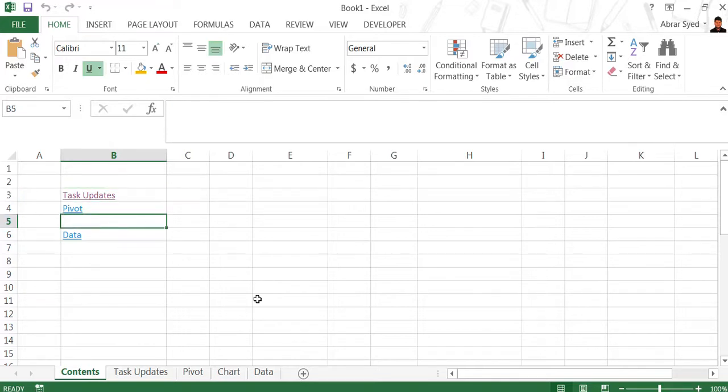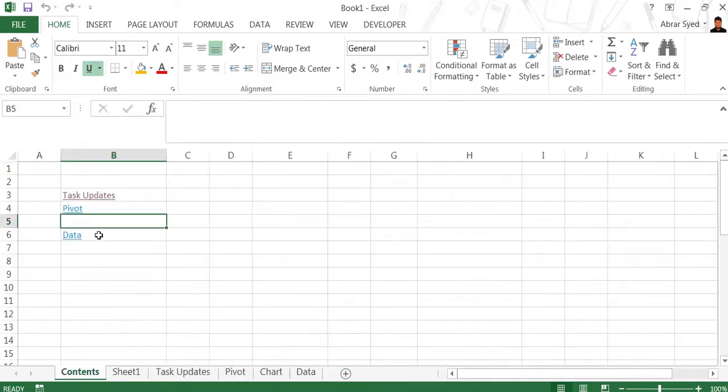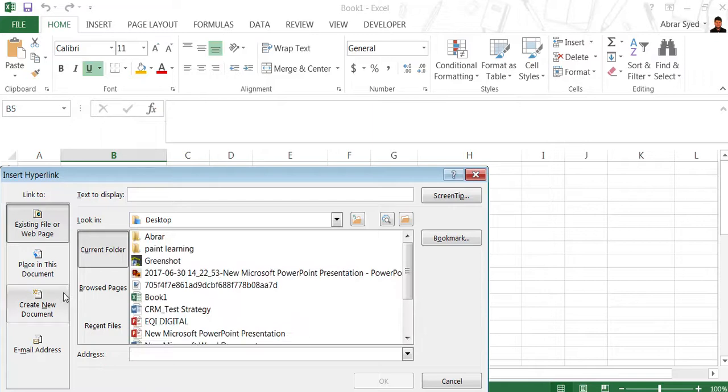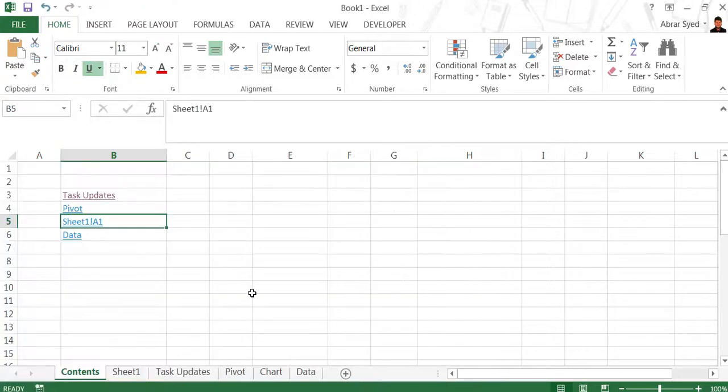The first step, create a new sheet. Sheet 1. Excellent. Now select the cell that you want to hyperlink to the chart. Right click, hyperlink, place in this document, sheet 1, the one which we created just now. Okay. So, hyperlinked.